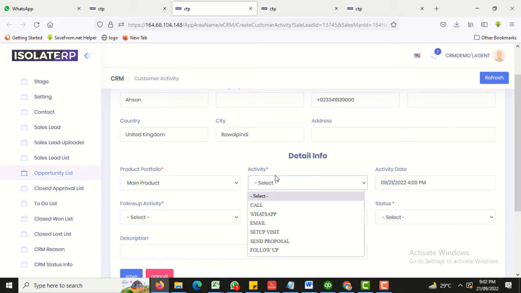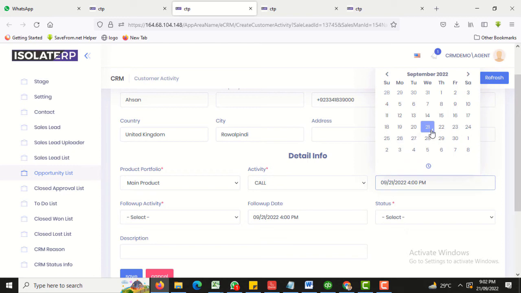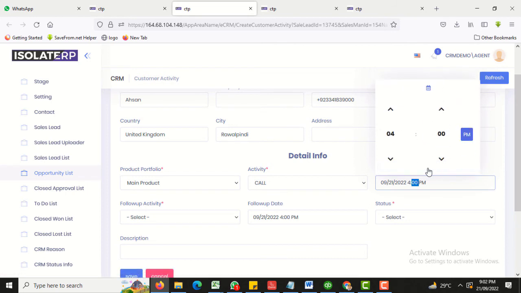Anyhow, there are two types of activity. One is the activity you are performing now, and the second is the follow-up activity you will perform in future. So first, if I want to call this lead, I put the activity as call, and today is the 21st. I select the 21st and the 21st here, and the time is 9:02. I mark this activity here at the same time.